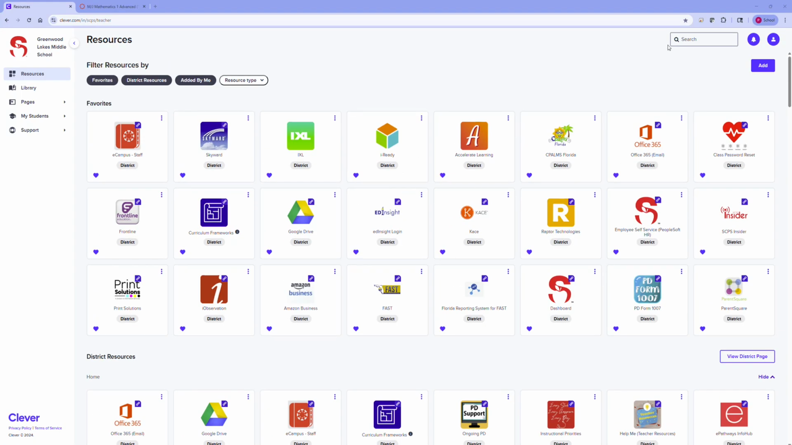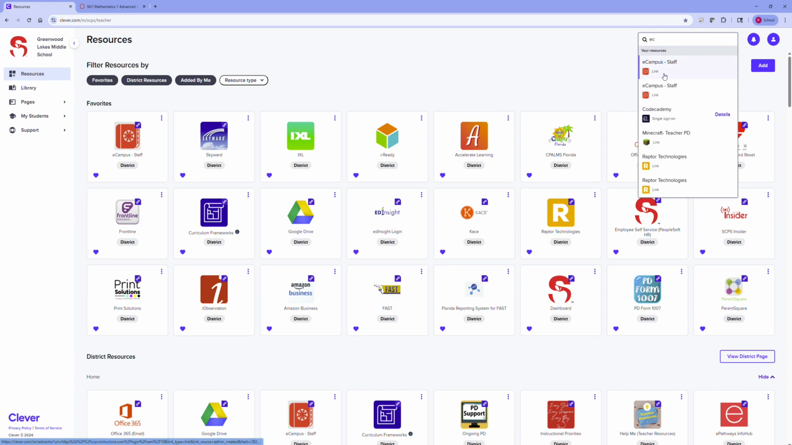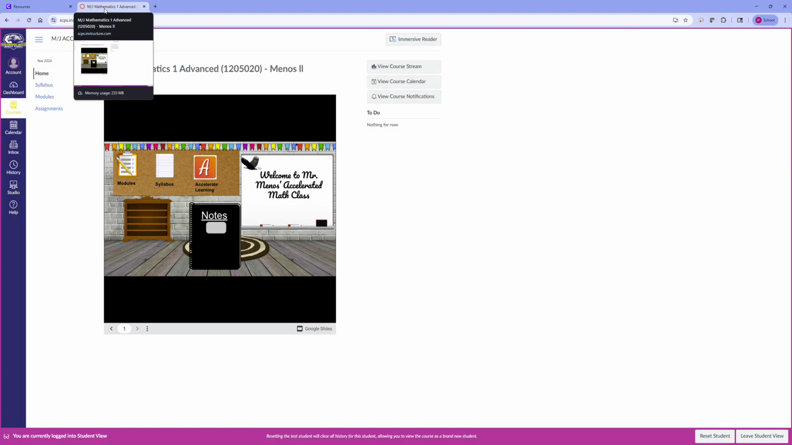You can also quickly access eCampus by going into the search bar and start typing in eCampus. From there, you can go ahead and click on eCampus. When you click on that, that will take you over to the dashboard. And from the dashboard, you can click on a class. Since this is a math class, I'm going to go to my math class. When you click on the math class, you'll be greeted with this screen.